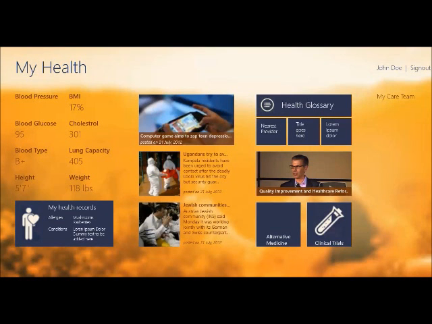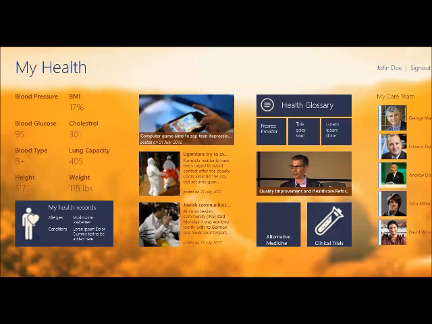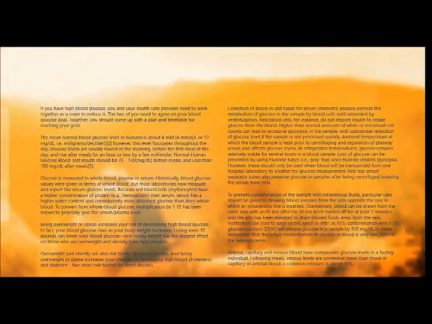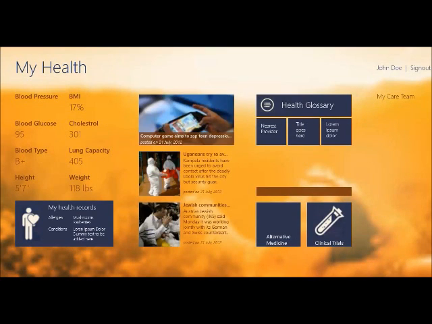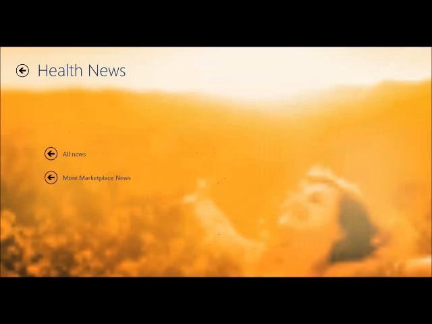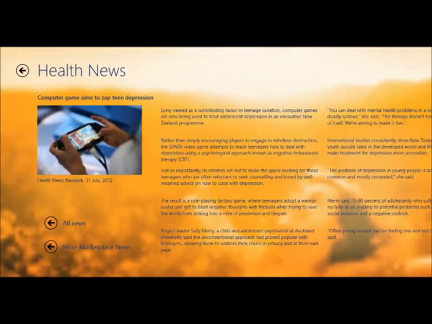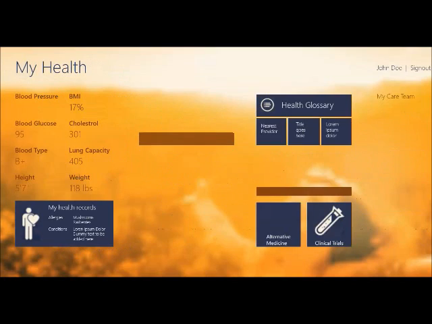Now you can see our app is up and running. So you have the home page here. You can go to blood glucose. You can check the blood glucose level. You can change it. Everything is up and running. You can go back to the home page. If you want to go here, just press tab. It will open the health news. You can see it's up and running. Go back to the main menu.